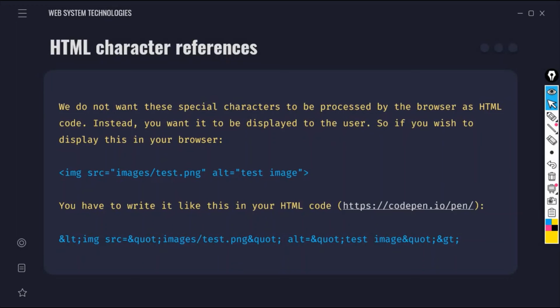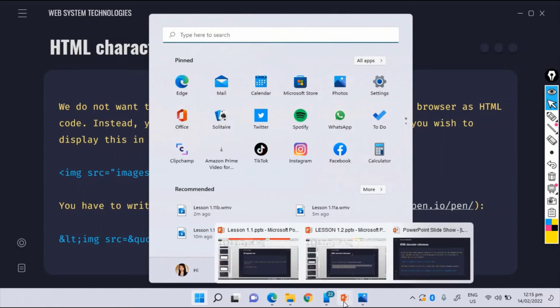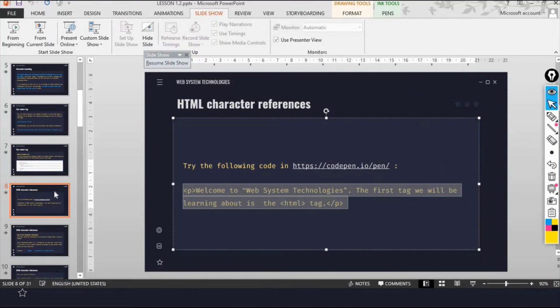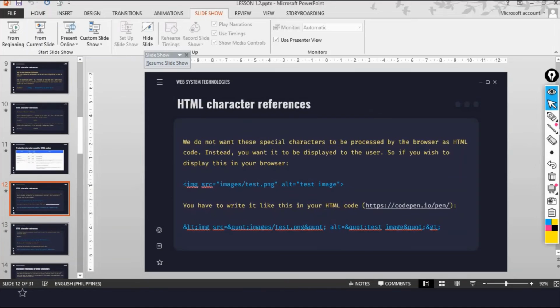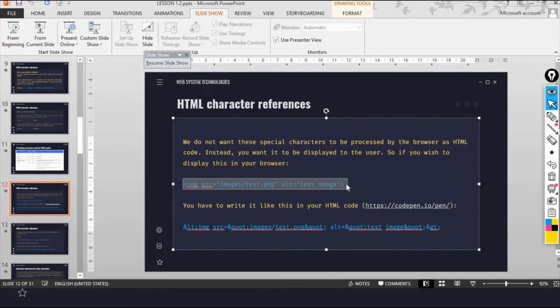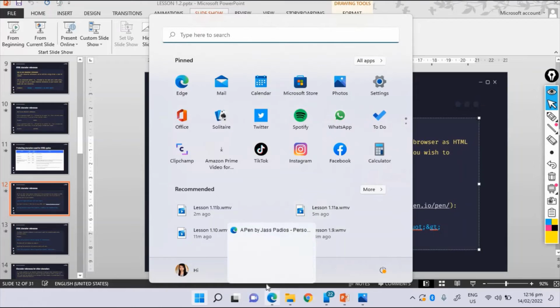We do not want these special characters to be processed by the browser as HTML code. Instead, you want them to be displayed to the user. So if you wish to display this in your browser, not as HTML code but as text, you need to write it like this. Let's just try that in CodePen. I will copy this code here and let's see what the output looks like.